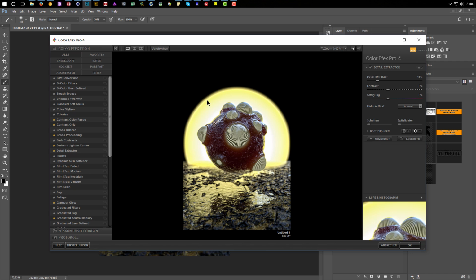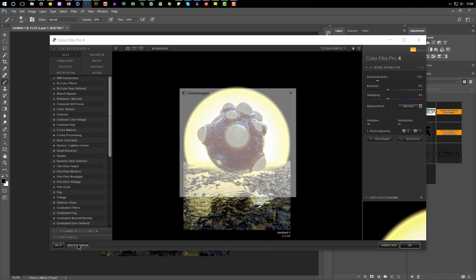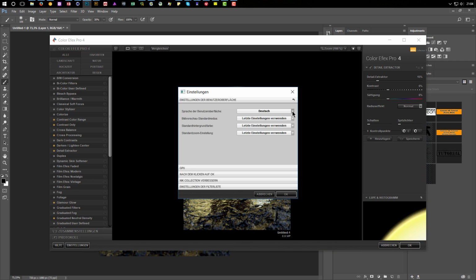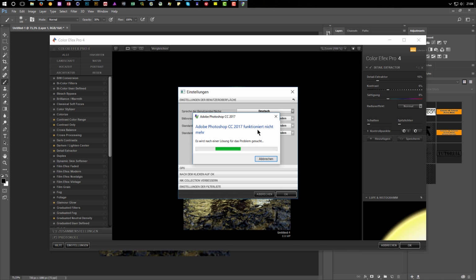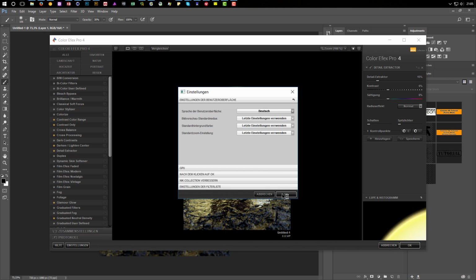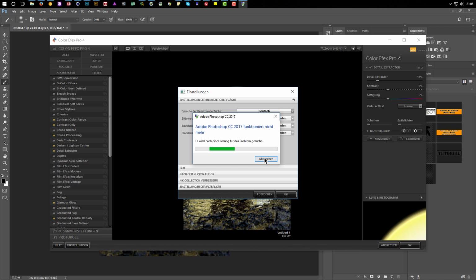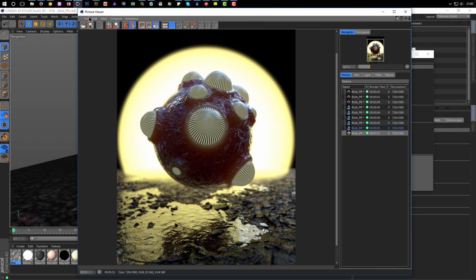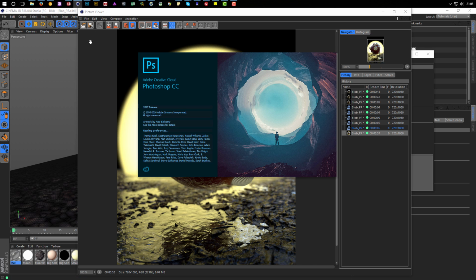This, of course, is in English too. This color effects. Somewhere under settings you see it. I have it just in German. You should download it in English when you want it. Yeah, go away and open Photoshop again. Why not? Makes fun.